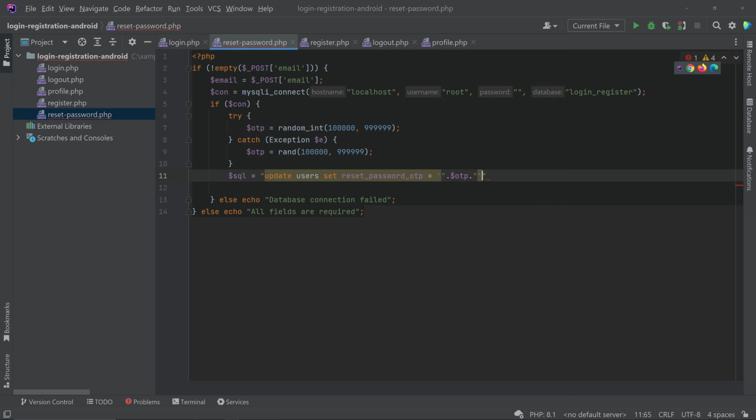Okay. Now after this, we have to continue and give a comma, and we also have to update the reset password created at timestamp.